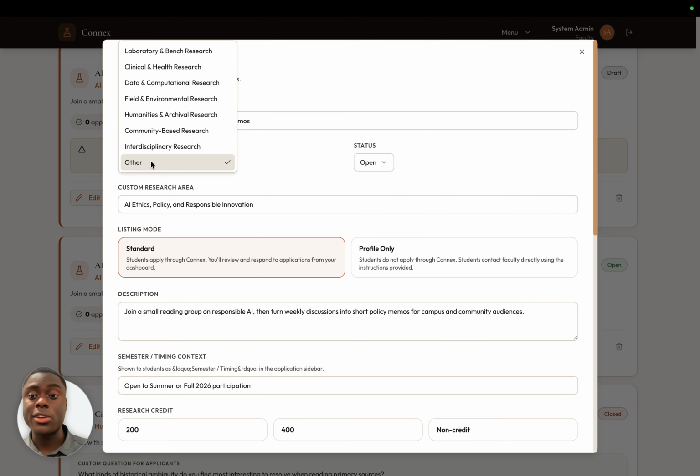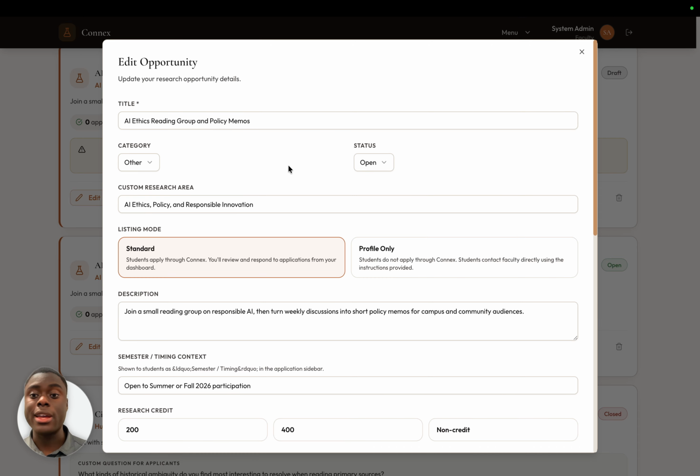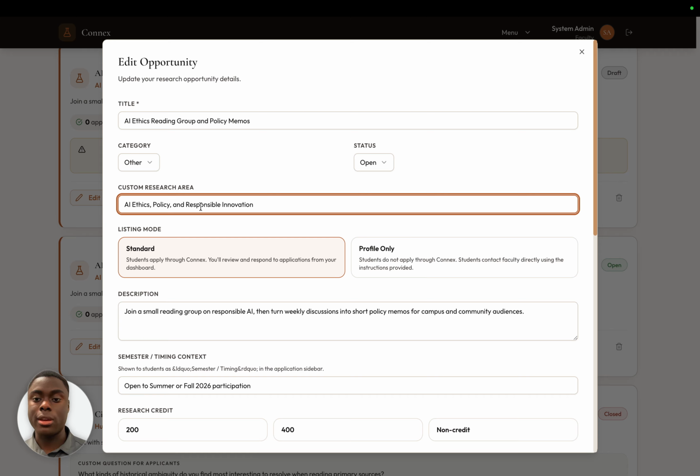You would select a category, so what kind of category it falls under, whether it's laboratory bench, data computational research, or you can do other, and you can do a custom research area, something that is not given in the prompts that we generated for you guys, and write your own research area here.